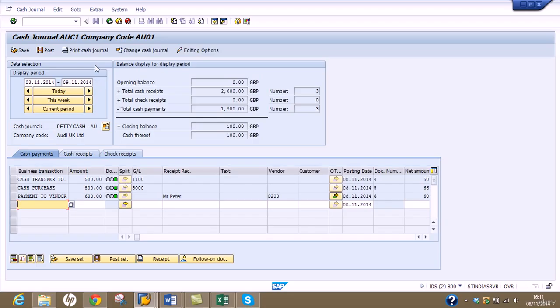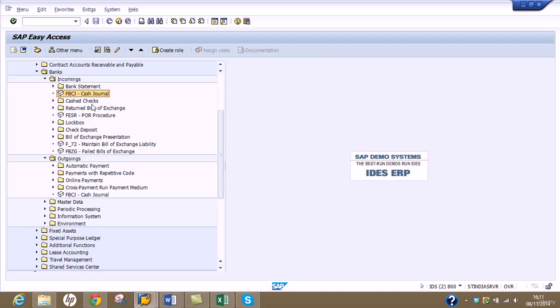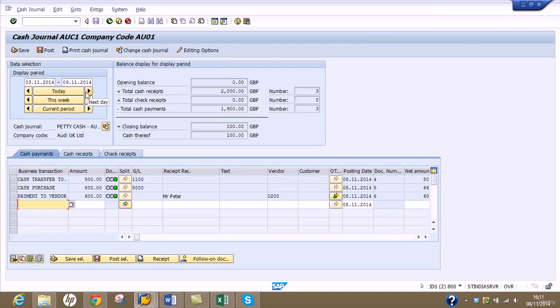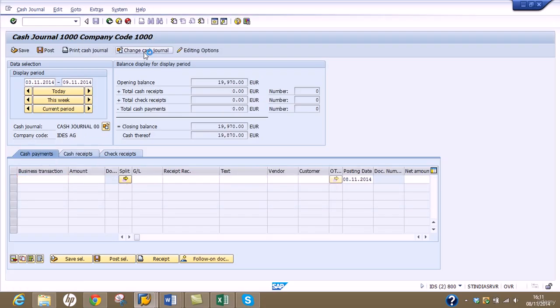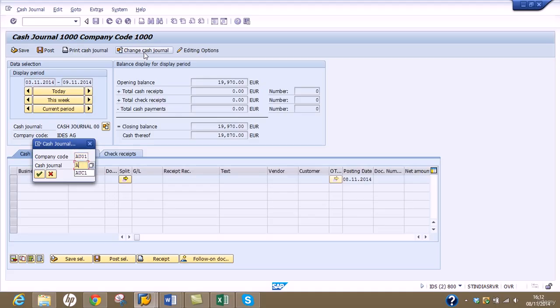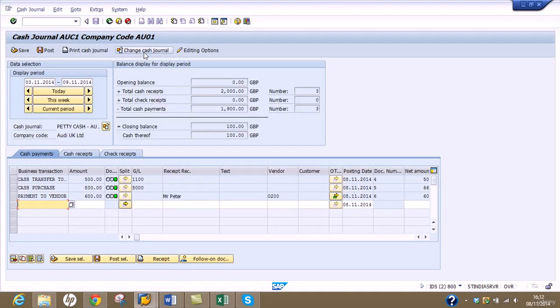If I go out and then come back, it will not show you the opening balance straightforward. Maybe you can change the cash journal and then again come back. Now check AU01. The date should be, because it's a week, so when the next week starts, then it will show the opening balance of 100.